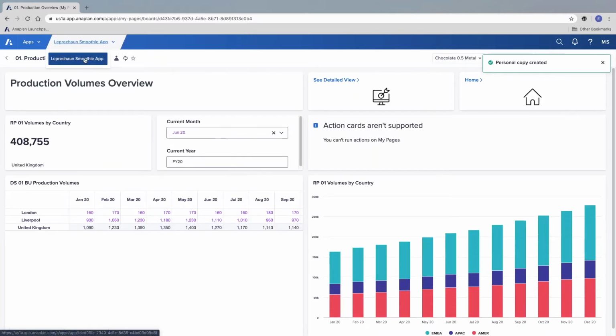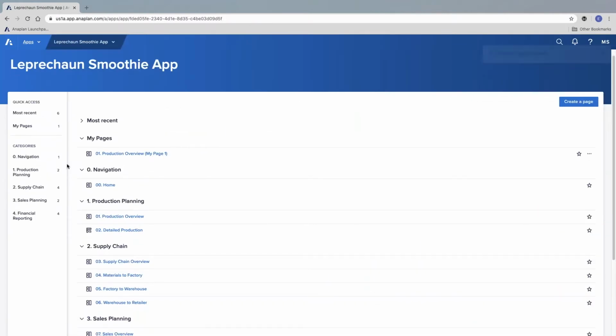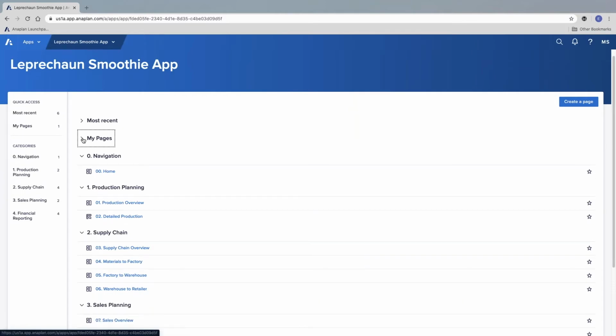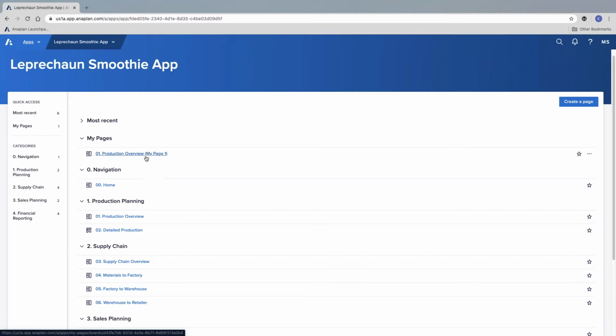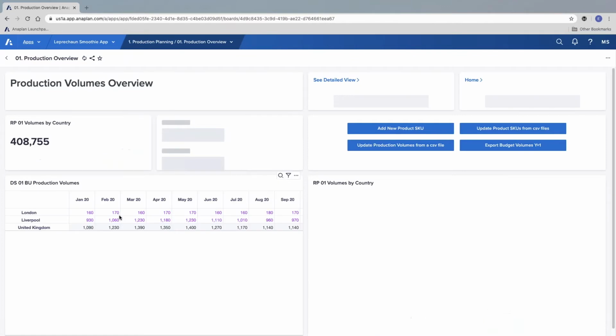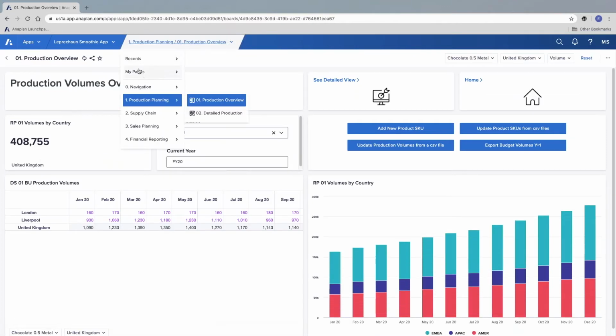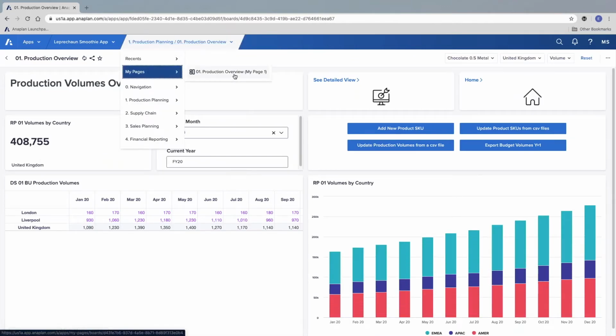Once we come back to our app navigation, you will see your personal copy under My Pages on the top of your navigation menu. You can also go to My Pages from the drop-down menu from any other dashboard in the tool.